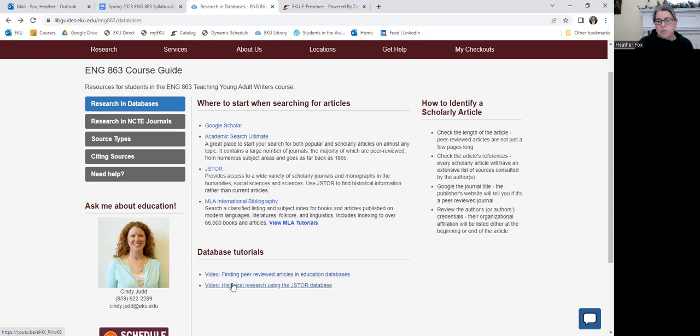And then also historical research using JSTOR database. Just replace that with educational research or with writing pedagogy because JSTOR houses those things as well.